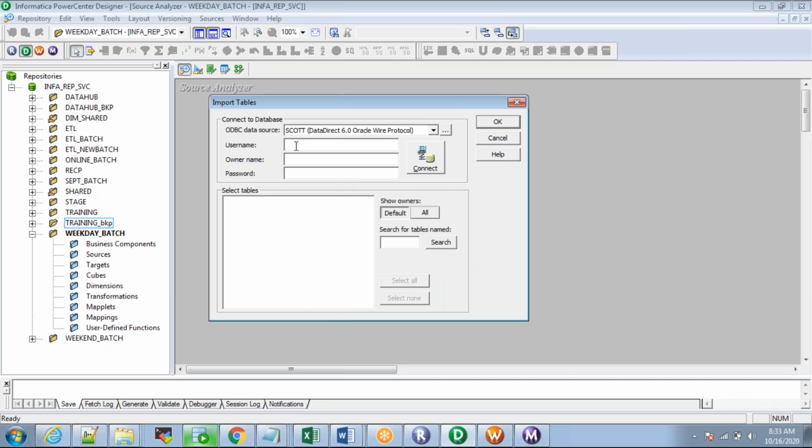So then give the username. Username is Scott. Username, owner name, both are same. Password is Tiger. Connect. When you say connect, it will display all the tables, views and synonyms. Right now I don't have any synonyms.